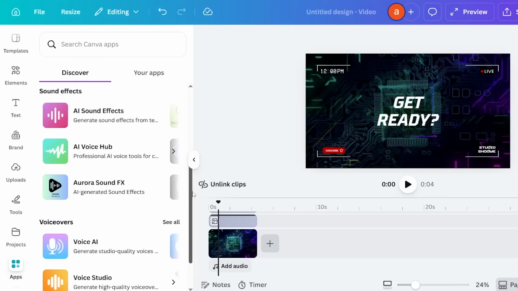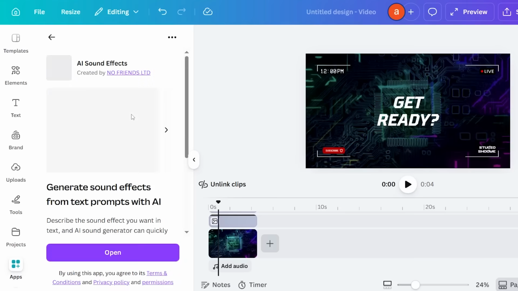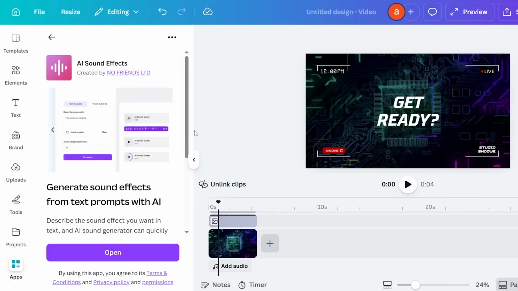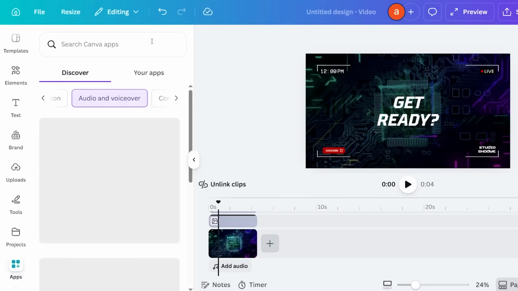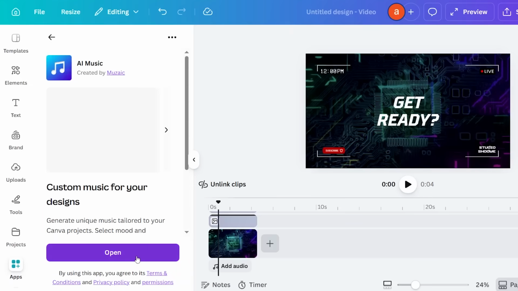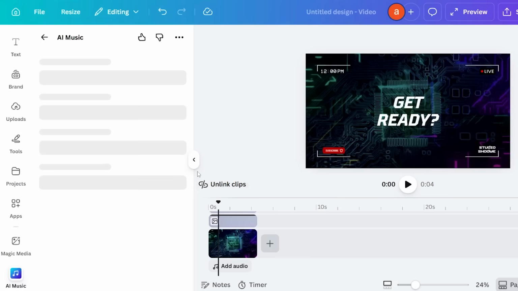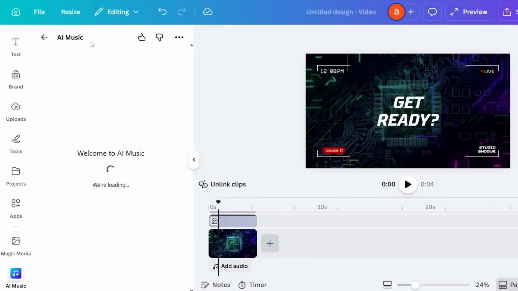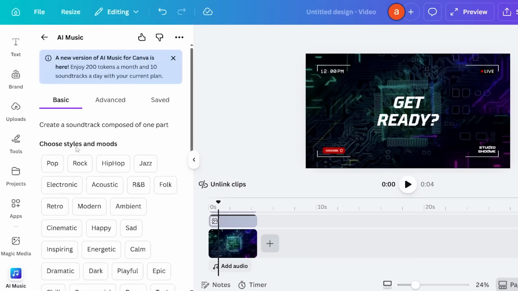Now you can click on a track to preview it before actually adding it. If we simply click on the sound effects that we want to add in between, we're going to come across different sound effects that are available inside Canva. You can also click on AI music and just get it generated. Now we click on this and then we click on open. You can also preview different kinds of tunes inside Canva, and if you like something, you can simply click on it and preview to hear it.